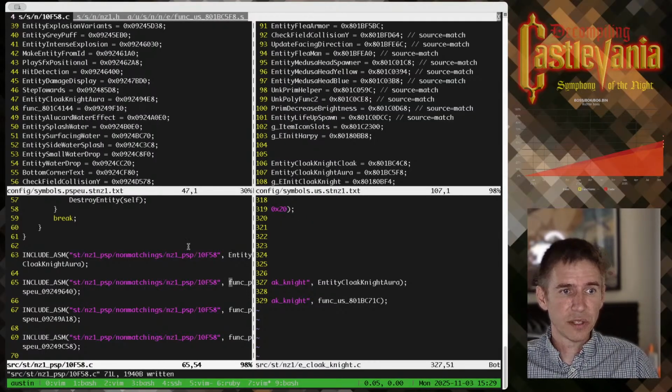All right, so we found that, and now the aura's not going to do anything. Let's look at this B71C.